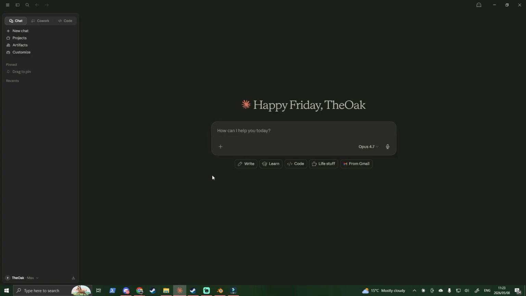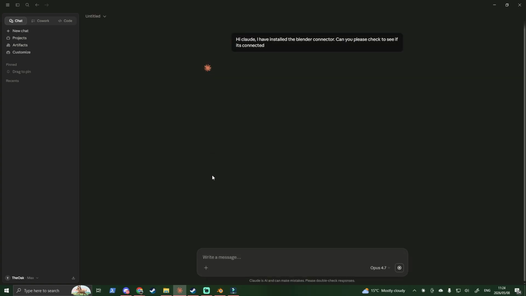So let's test that it's actually connected. Hi Claude. I have installed the Blender connector. Can you please check to see if it's connected?